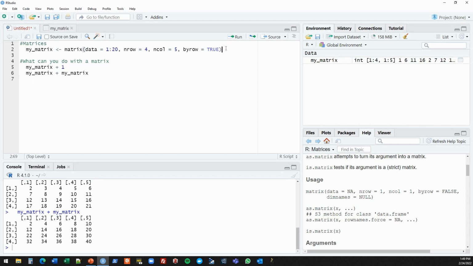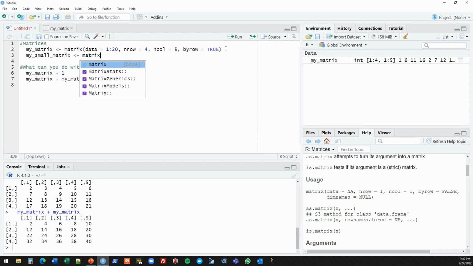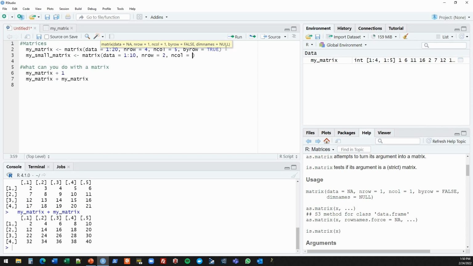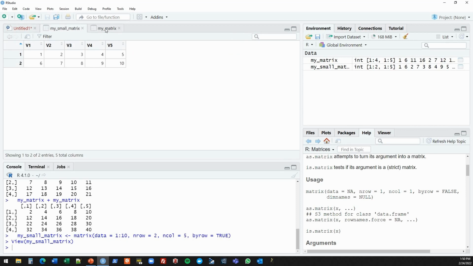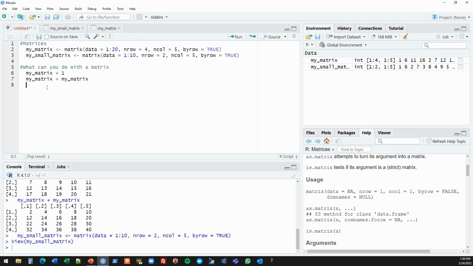Let's see what happens if you have matrices of different sizes. So my small matrix, and for this one, we'll just have the values 1 through 10, and nrow equals 2, and ncol equals 5 again, and byrow equals TRUE. So now we have a smaller matrix that has half as many rows as our first matrix, okay? So let's try to add those together.